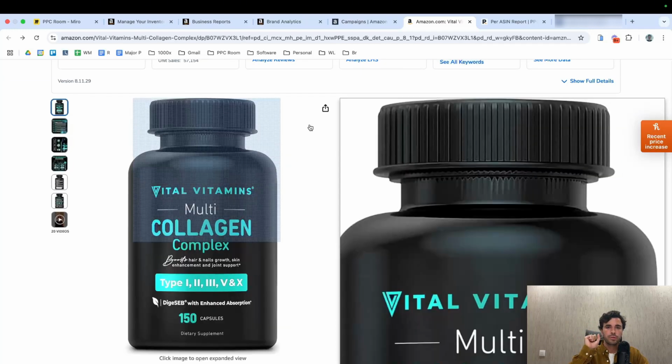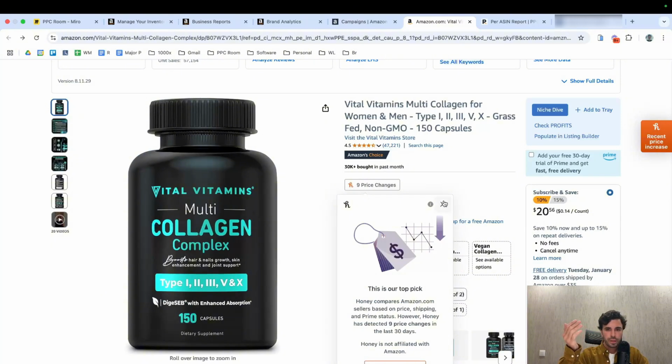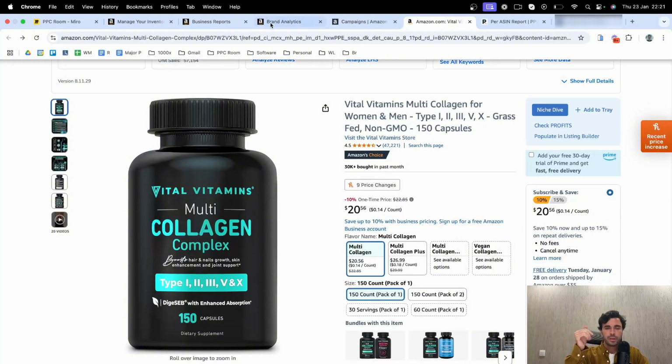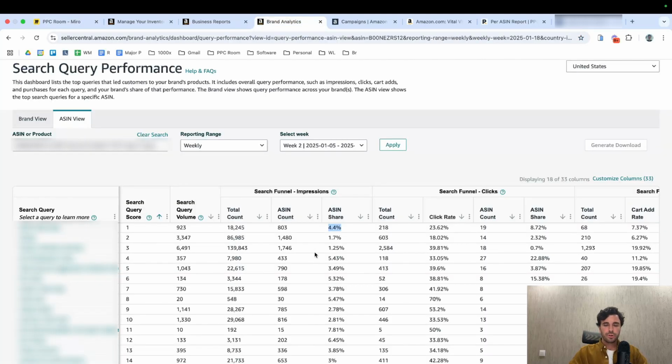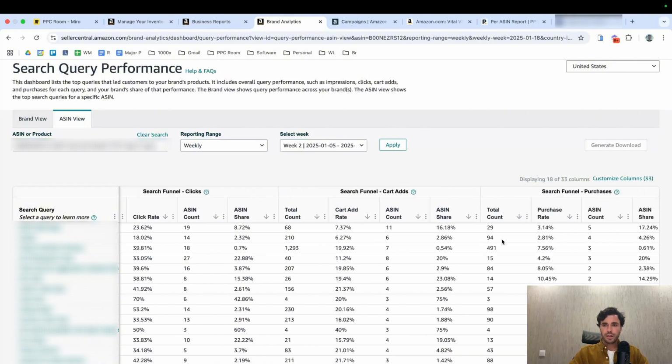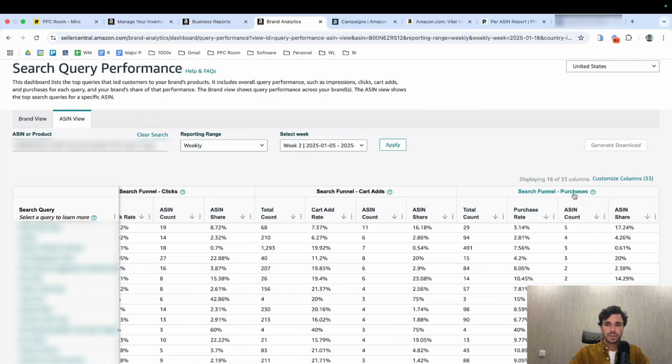Okay, can you run a lightning deal every other week or every week? Things like that you need to take into account in order to go with that price battle, if that's the case. Now, again, search query performance, coming back there. We have covered in the previous section about impressions and clicks. Now you check it, same thing, but for purchases.